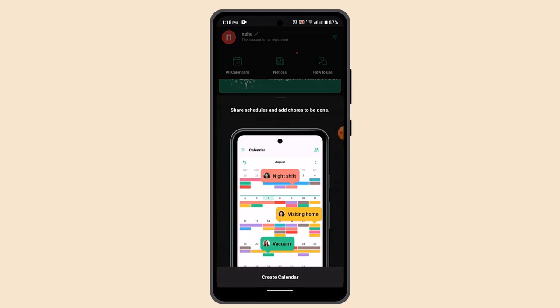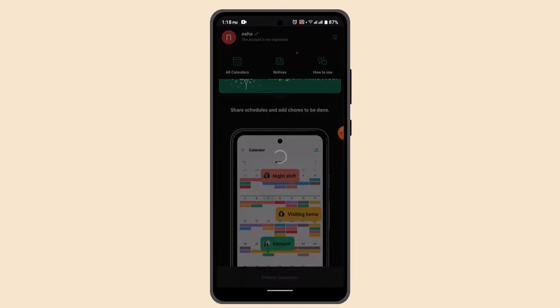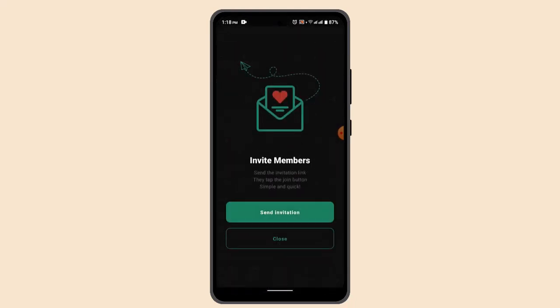I'm gonna go with roommate, and when you do that, you go ahead and click on create calendar. As you do that, it's gonna take you to the page where you can start creating your account. So as you can see, just by tapping in one shot, I've created my account.